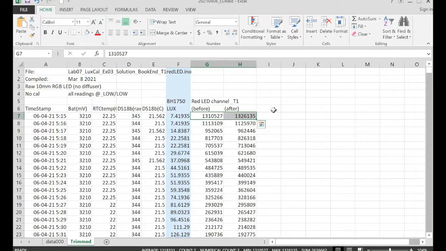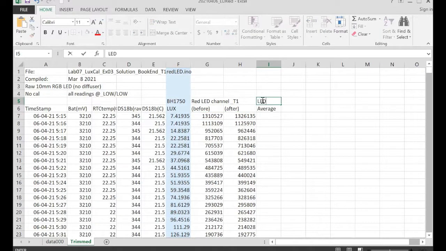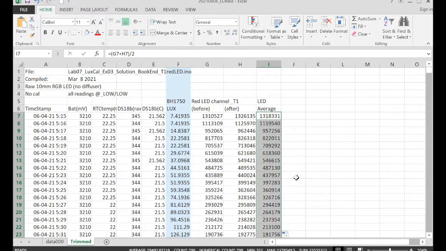And we're just going to draw an average of the LED reading. Okay, so that's G7 plus H7 and divided by 2. And hopefully that will deal with any temporal errors. You always need to think about time quite carefully when you're dealing with light. With temperature sensors, it's not such an issue because they usually have so much thermal inertia that you don't get this issue. But with light, you have to always think about time.